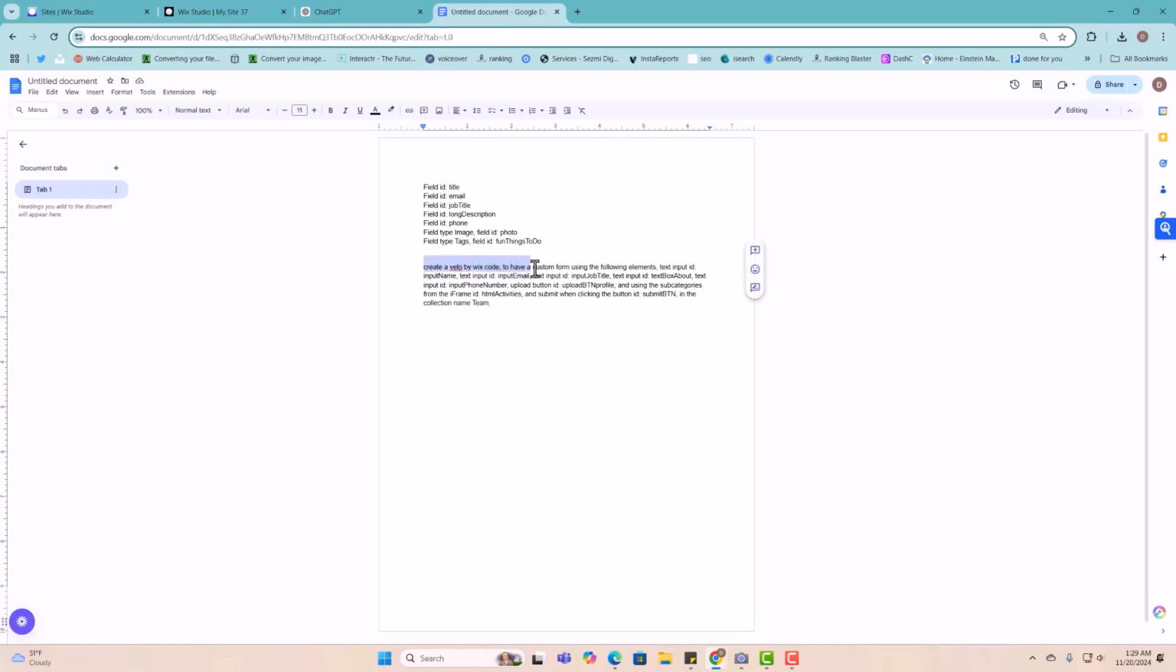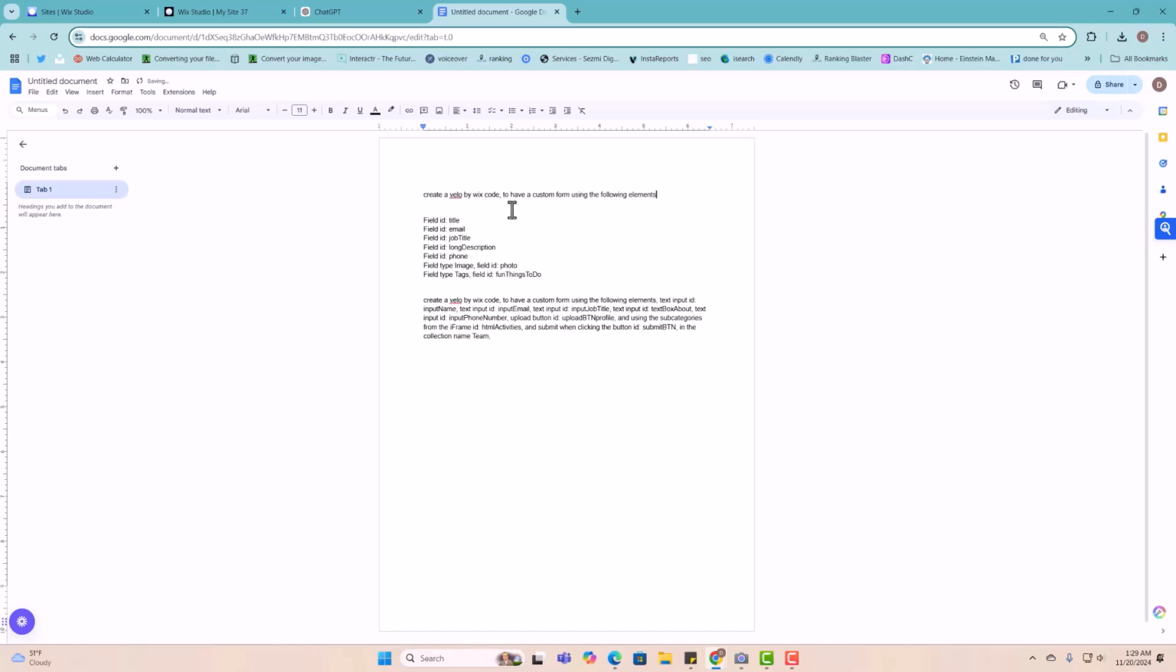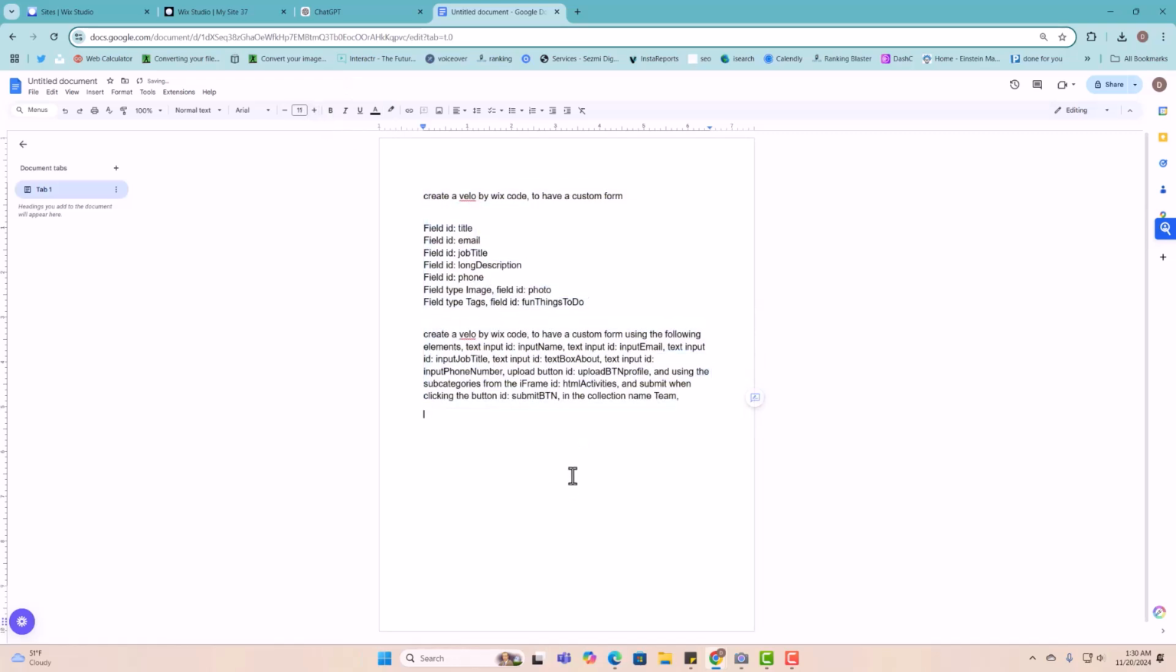Create a Velo by Wix code to have custom form using the following elements. And then we're gonna copy that, okay? So we're gonna click enter here. We're gonna paste that right here. Create Velo by Wix code to have a custom form. And then we can even delete this. So we have, create the file. Let me make this bigger so it's easier to read. Okay, perfect. So create Velo by Wix form using the following elements. We don't need that, so we'll delete it.